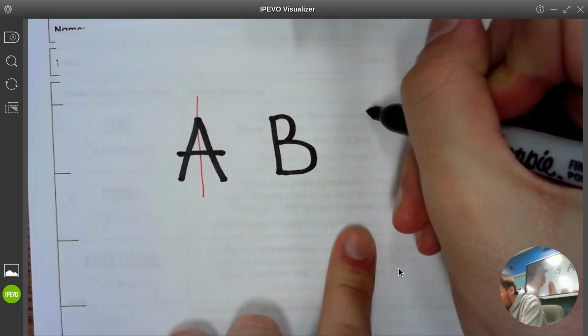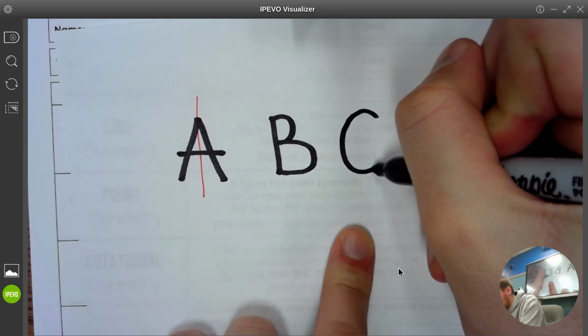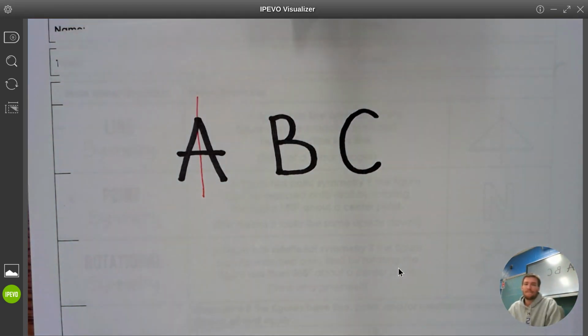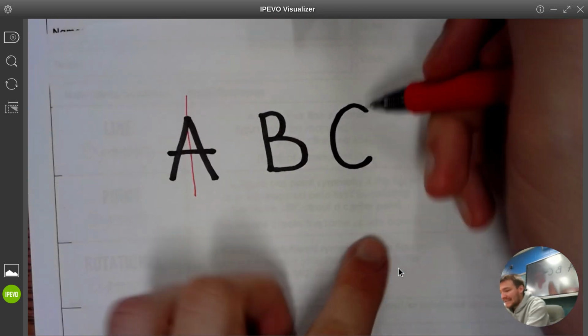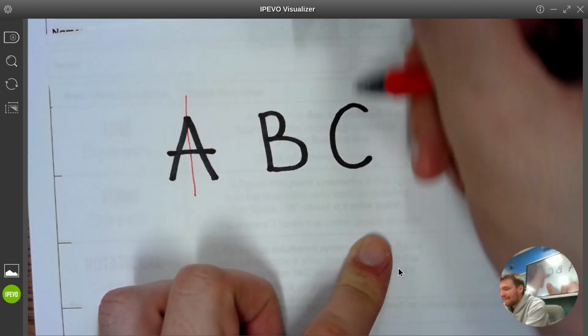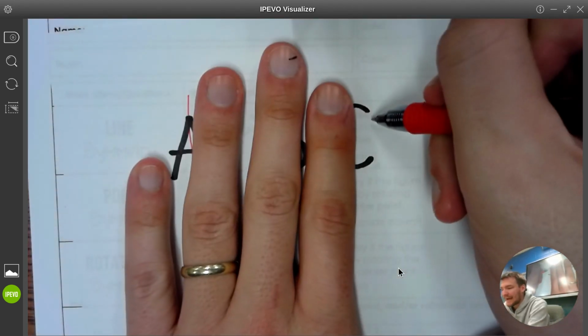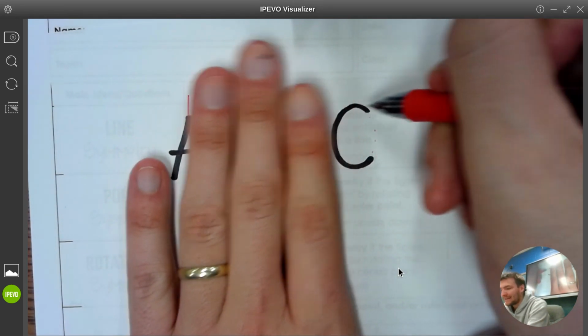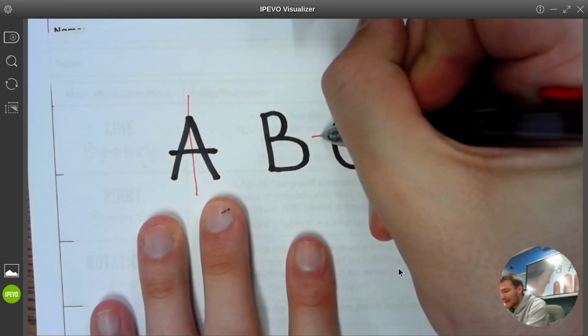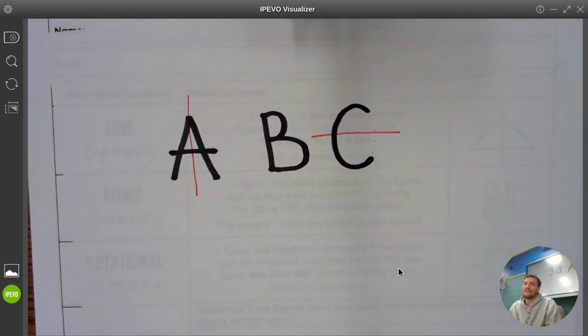All right. What about the letter C? And again, I'm trying my best to draw it. Does this have line symmetry? Now, if I do it up and down, definitely not, right? Because this side would have a big gap here, and this side would not. But what if I cut it sideways like this?